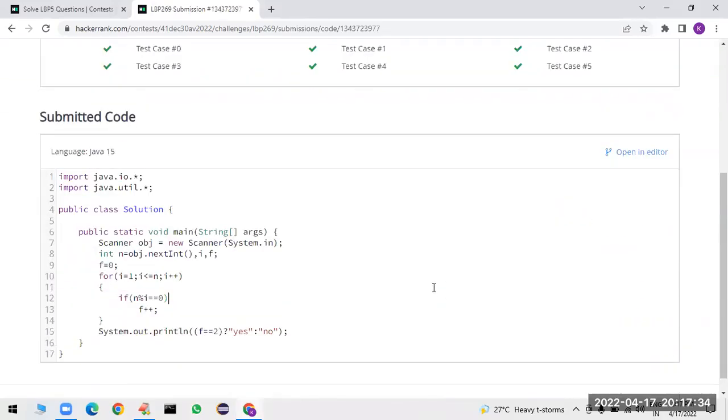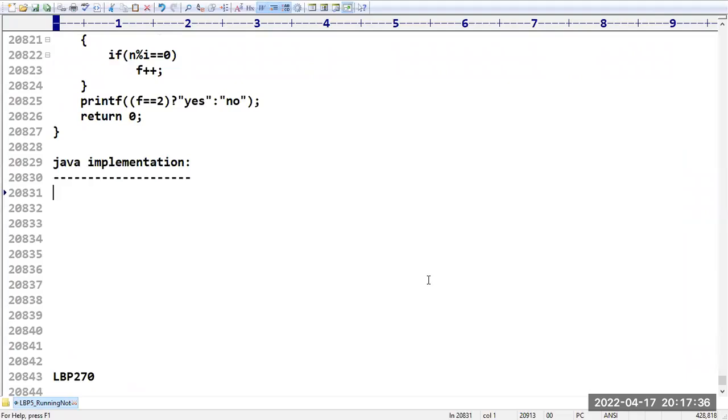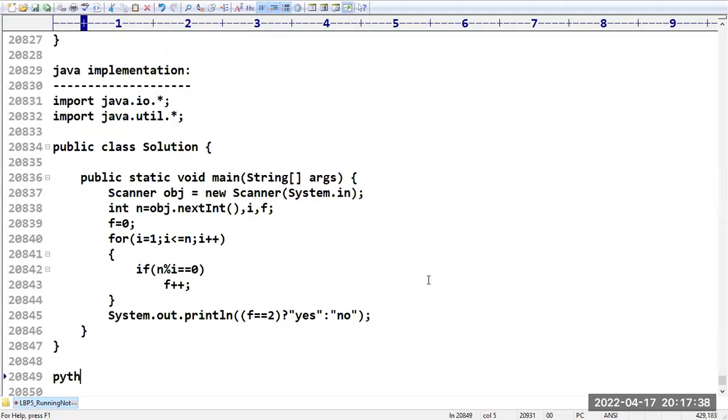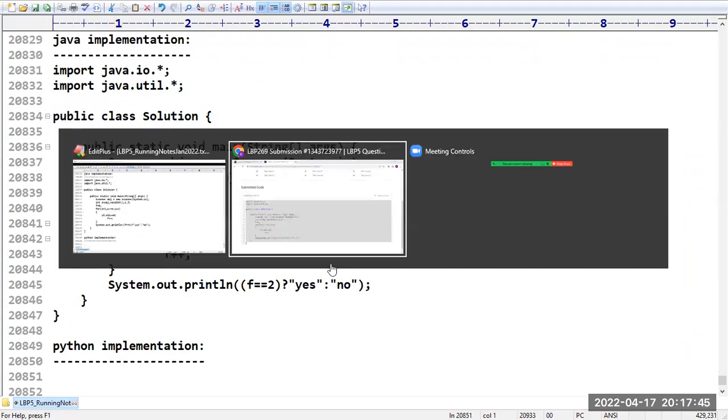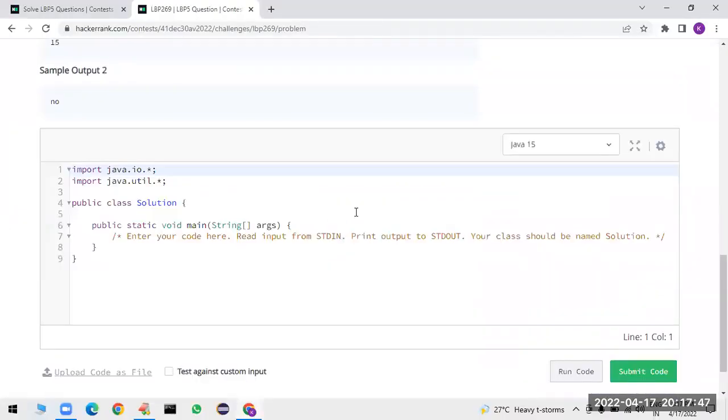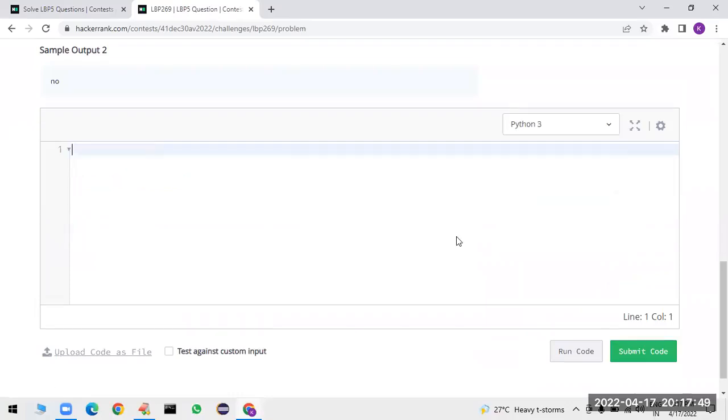So this is how you can implement the program in Java. So I want to implement the same program in Python. Let me go for Python implementation. So I want to solve this problem by using Python. So how can you do that?